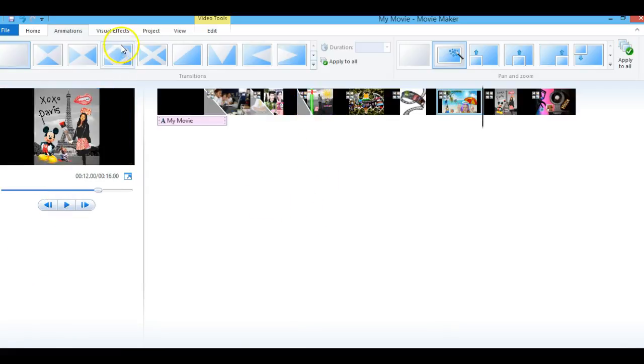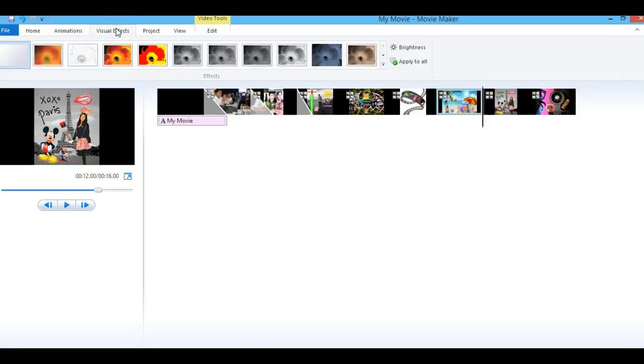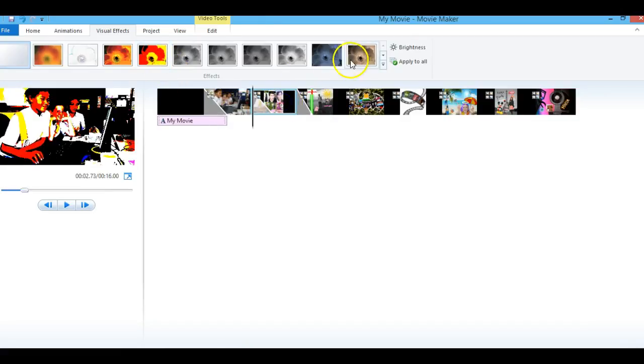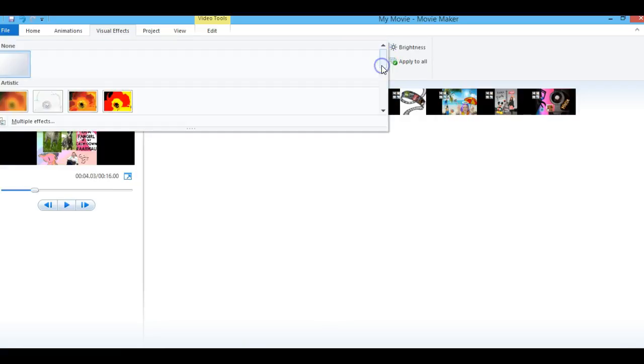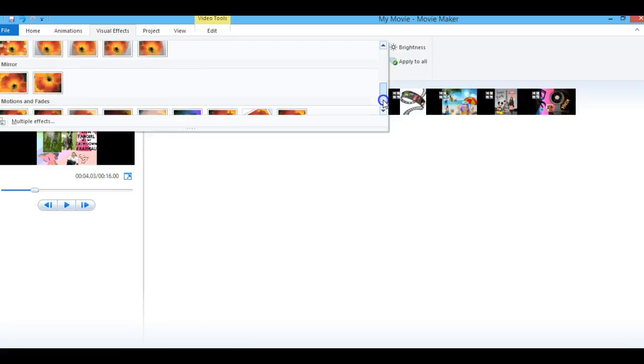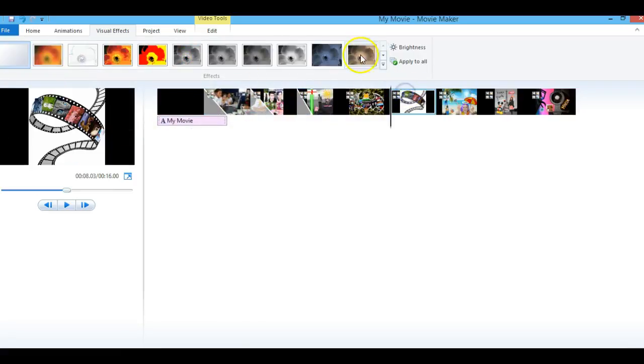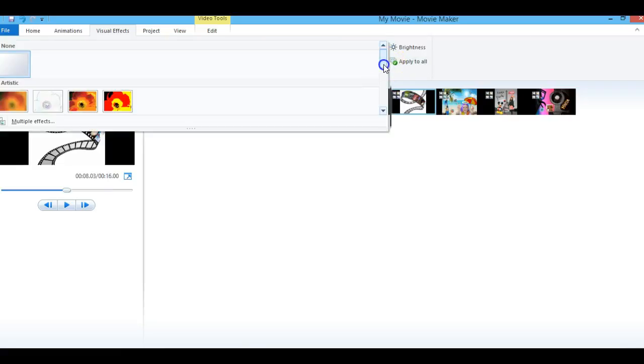Now, third fun thing you can do to your photos, visual effects. I can click on a photo and click on a visual effect. Click on a different photo, click on a different visual effect, etc. These are all the visual effects you can choose from. Oh, that looks interesting. Let's try it. What is that? What do some of them do? I have a little play.